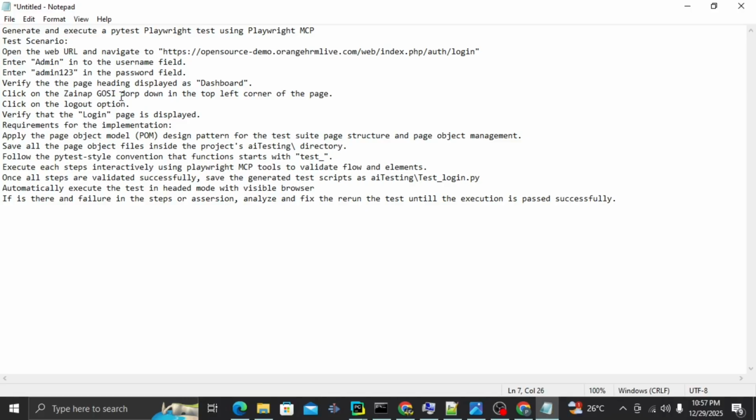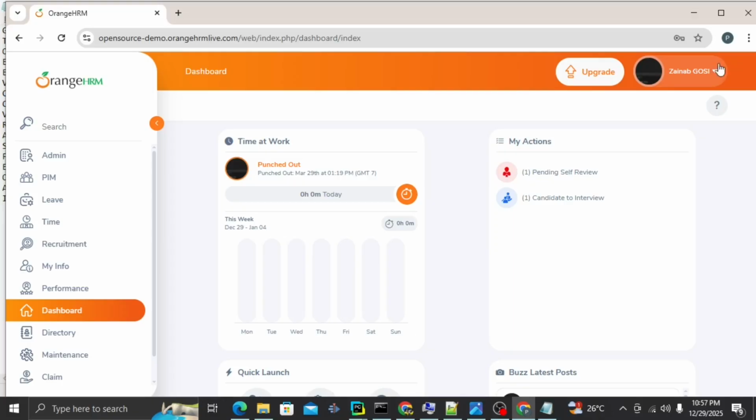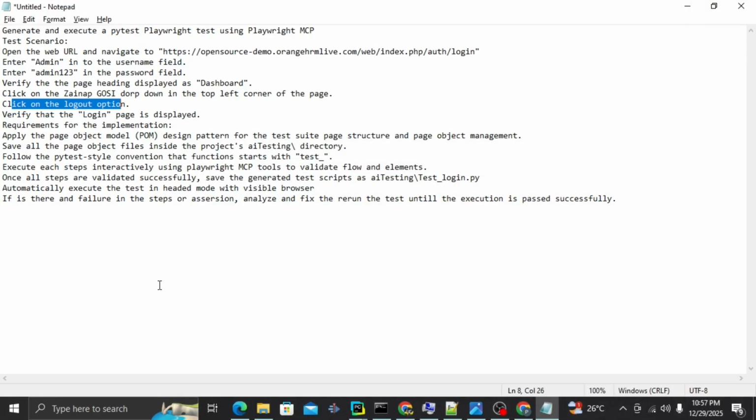And I will click on that drop down list which is displayed in the top left corner of the page. Then I will click on the logout option like this. So once that logout option is clicked, that will verify that the login page is again displayed. That is the scenario that I am going to perform here.